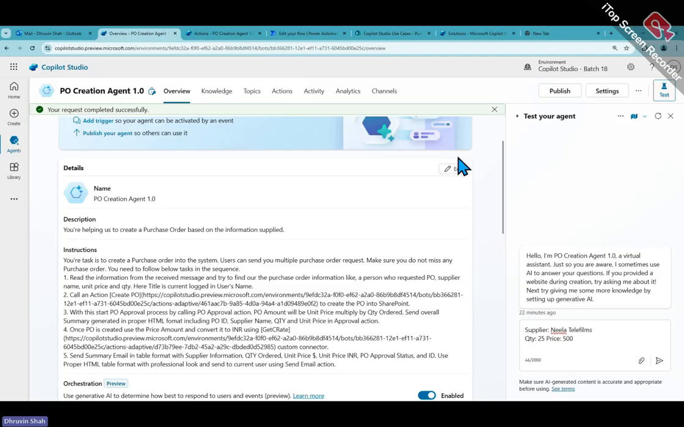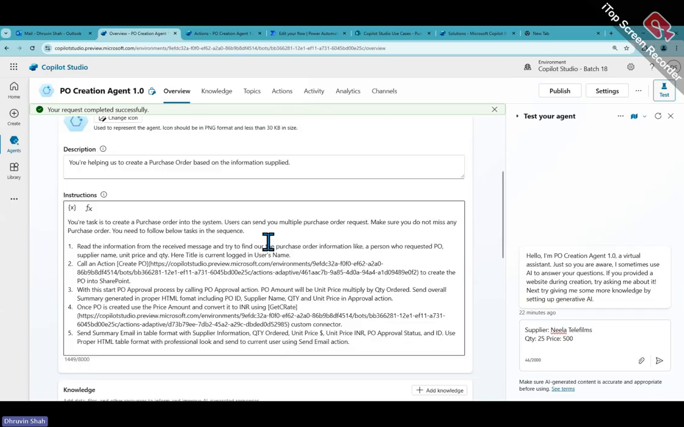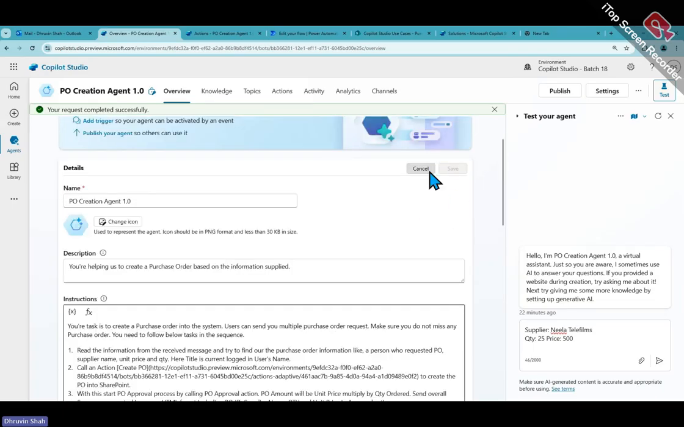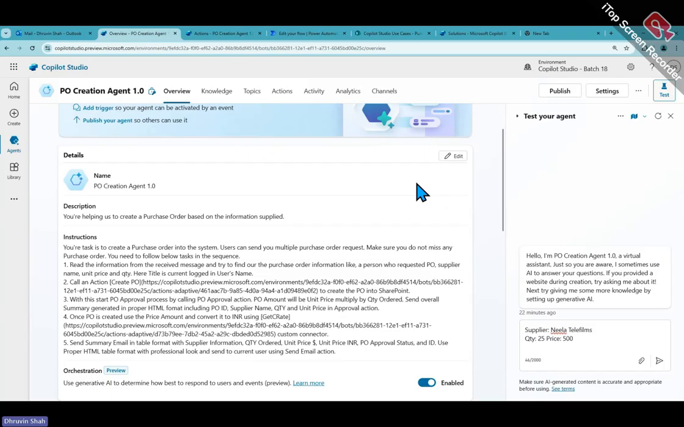Okay, so at least it is done. We provided 5 instructions. Okay, looks good to me. Let's see, fingers crossed now. I'm not sure if it will work in the first instance or second instance. And now you can see one strange thing.